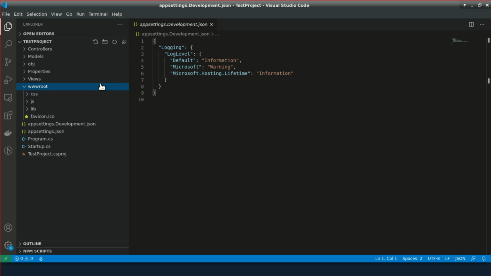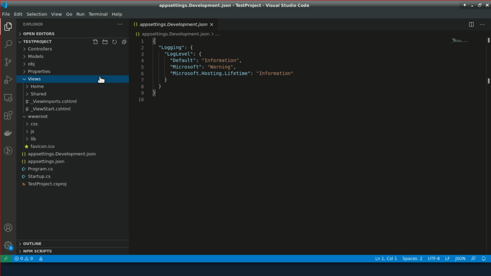The wwwroot folder contains static assets for your project such as stylesheets, images and JavaScript files. The Views folder contains the dynamic Razor view templates that will be returned by controllers. These are C# HTML files.